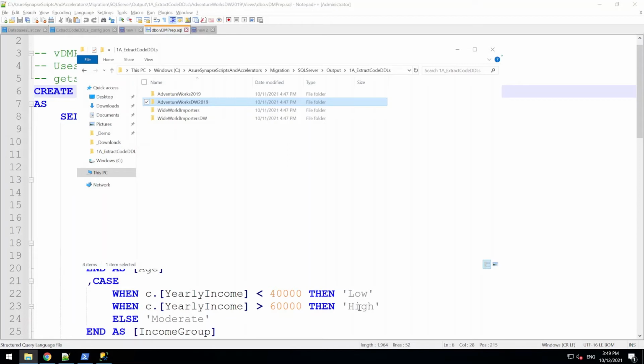Now, when we have extracted DDL scripts, we need to prepare these scripts for the Azure Synapse environment. And the key thing to consider here is that we may need to map source schemas to target schemas. Remember, we have multiple source databases in SQL Server, like AdventureWorks, Wide World Importers, etc. However, we have only one database in the Azure Synapse Analytics Workspace, because cross-database queries are not supported, at least as of now.